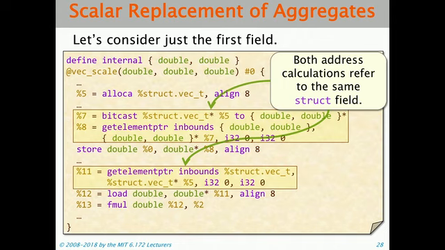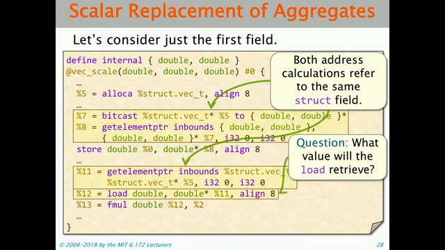All right. So let's look at the first field, and let's look at the operations that deal with the first field. We have in our code, in our LLVM IR, some address calculations that refer to the same field of the structure. In this case, I believe it's the first field. Yes. OK. And ultimately, we end up loading from this location in local memory. So what value is this load going to retrieve?